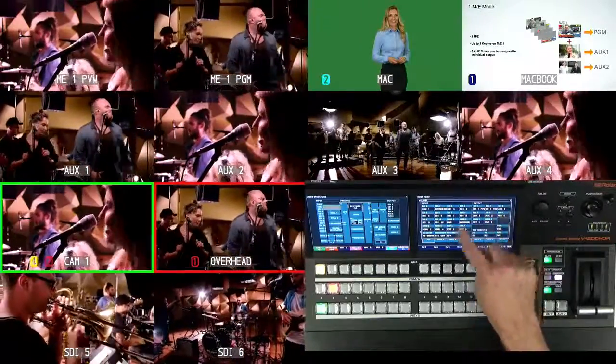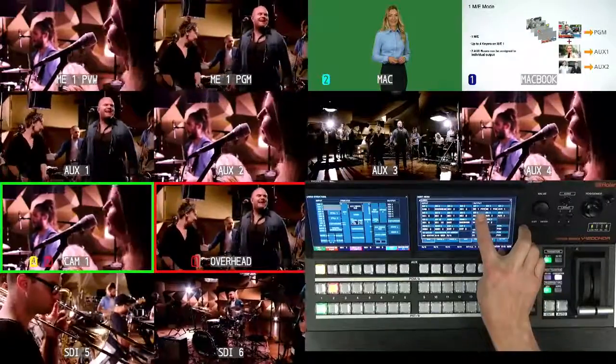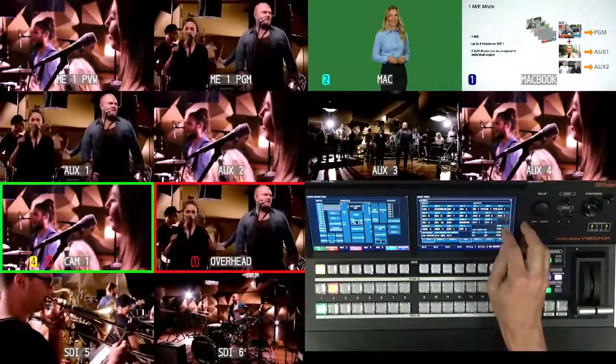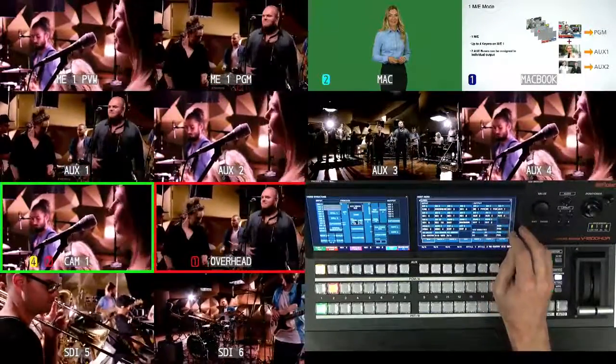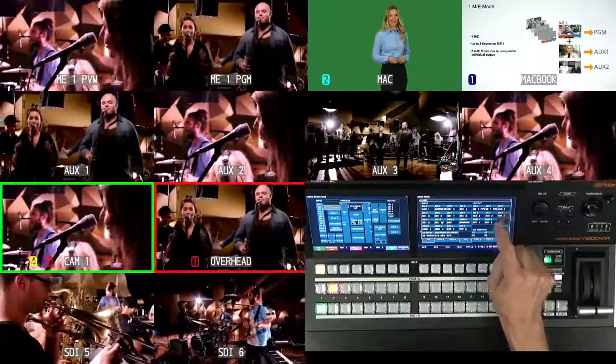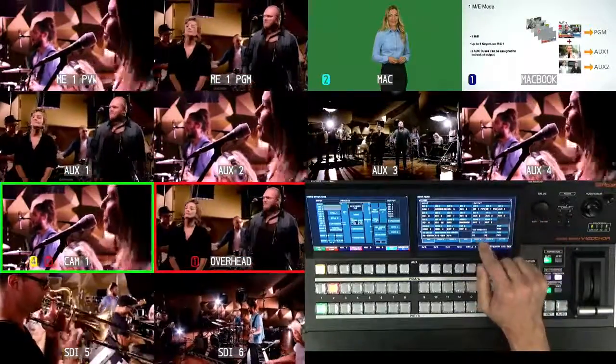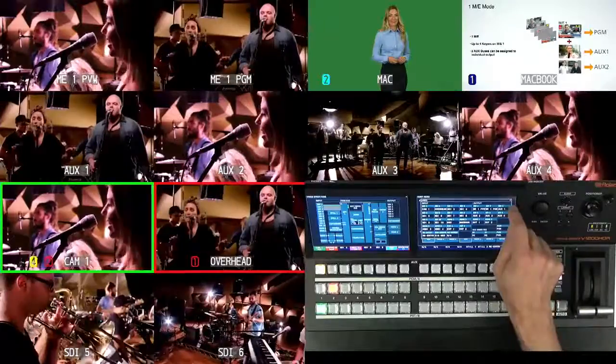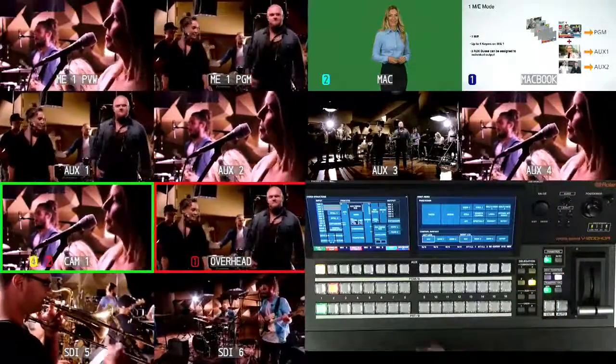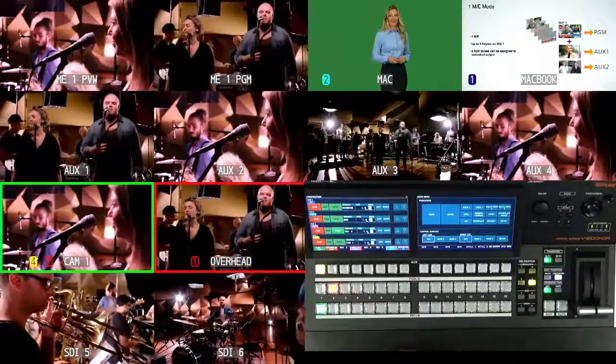So you can see on the output here, SDI1 output is my preview bus, SDI2 is my program bus, and then I'm going to set up SDI3 through 6 as my aux 1 through 4. All right, so now that I've set that up, let's go into our composition setup.